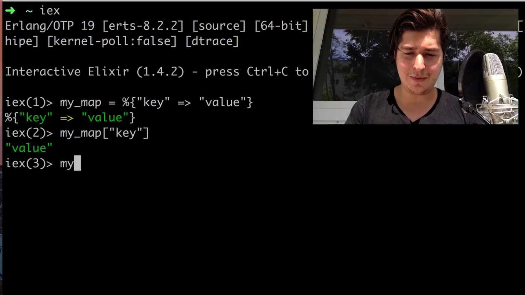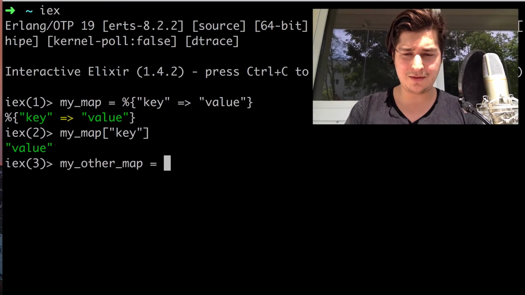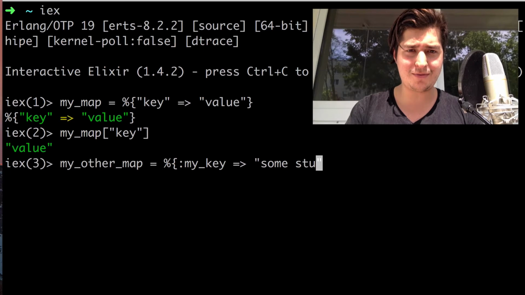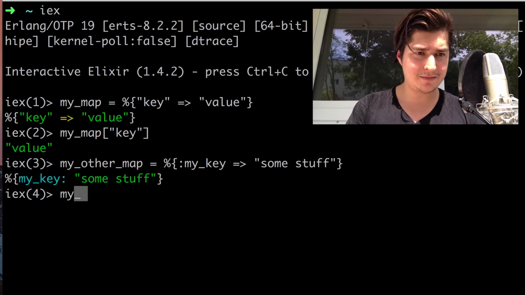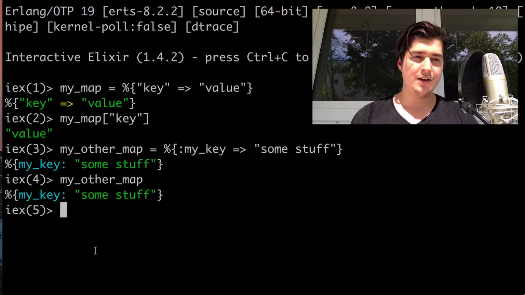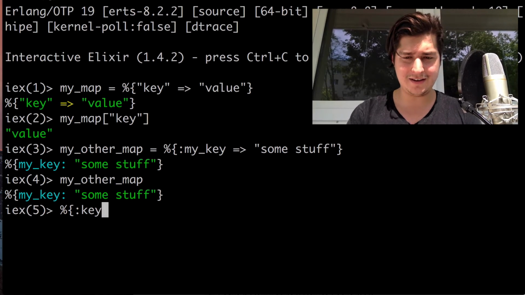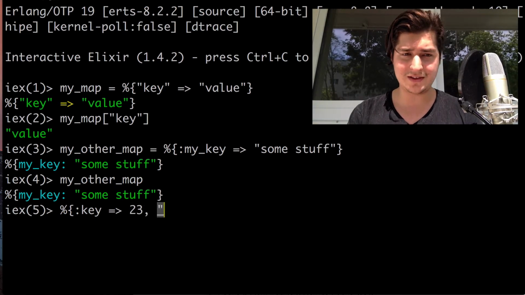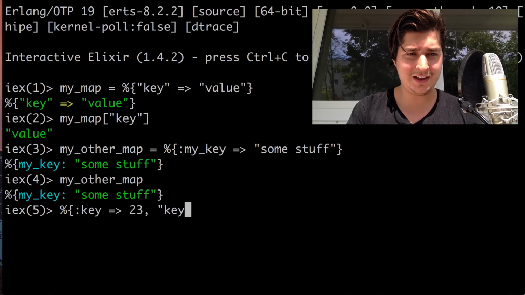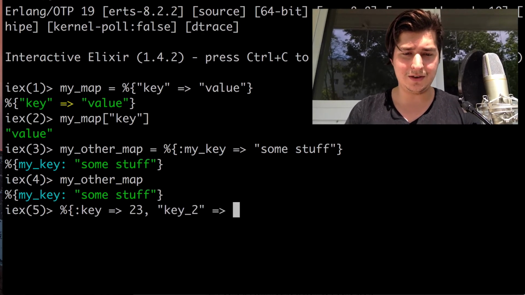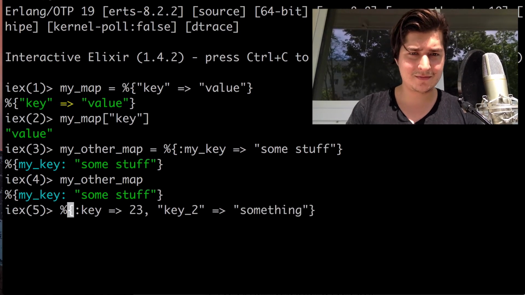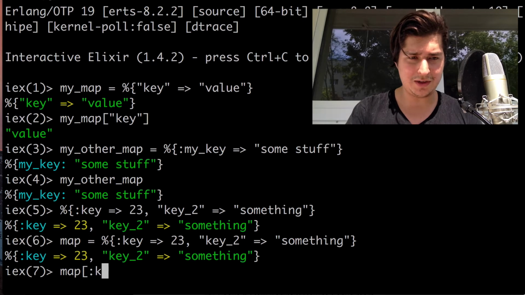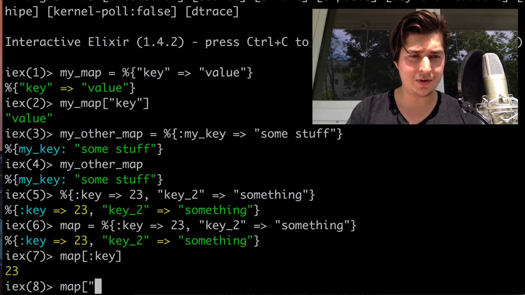So you can actually come here to my other map and put in, for instance, my key, and that's gonna equal some stuff, for example. You can, of course, store stuff like key and then put in values like numbers. And to do multiple things in the same map, we can put in, for instance, a string. It doesn't even have to be the same type. So key 2, and that's gonna give us, I don't know, something. And if we put that in a variable, map, then we can access this the same way. We just put in key or key 2.